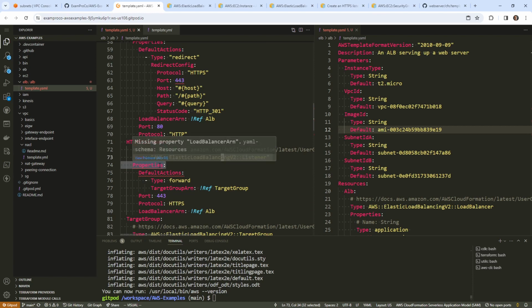Again, not exactly sure why it's complaining. Default actions, incorrect expected array type. It is an array, but we'll come back to that and fiddle with that, okay? Because it just doesn't trust me here for whatever reason.